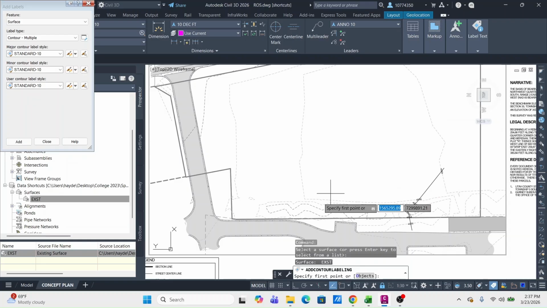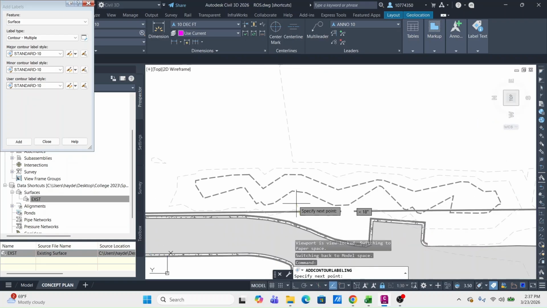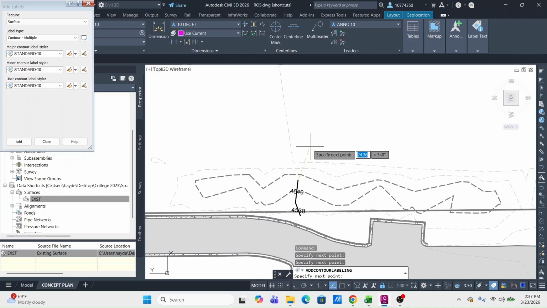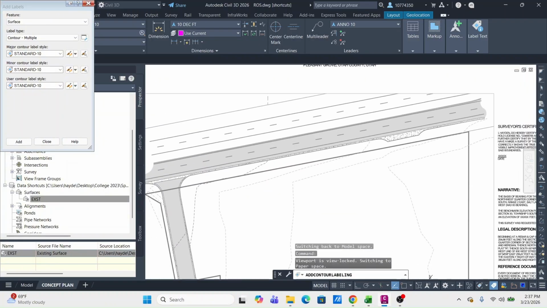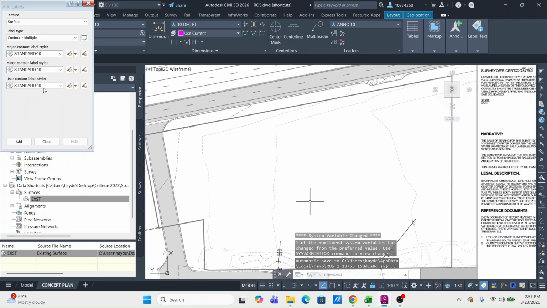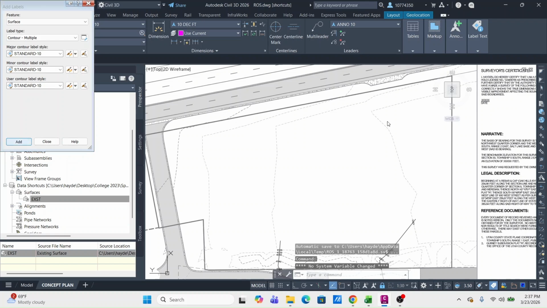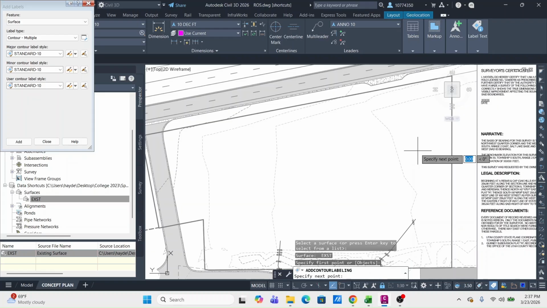Select this guy. We'll go through here, to there, to there. And we'll do one more, just one going straight down the middle.